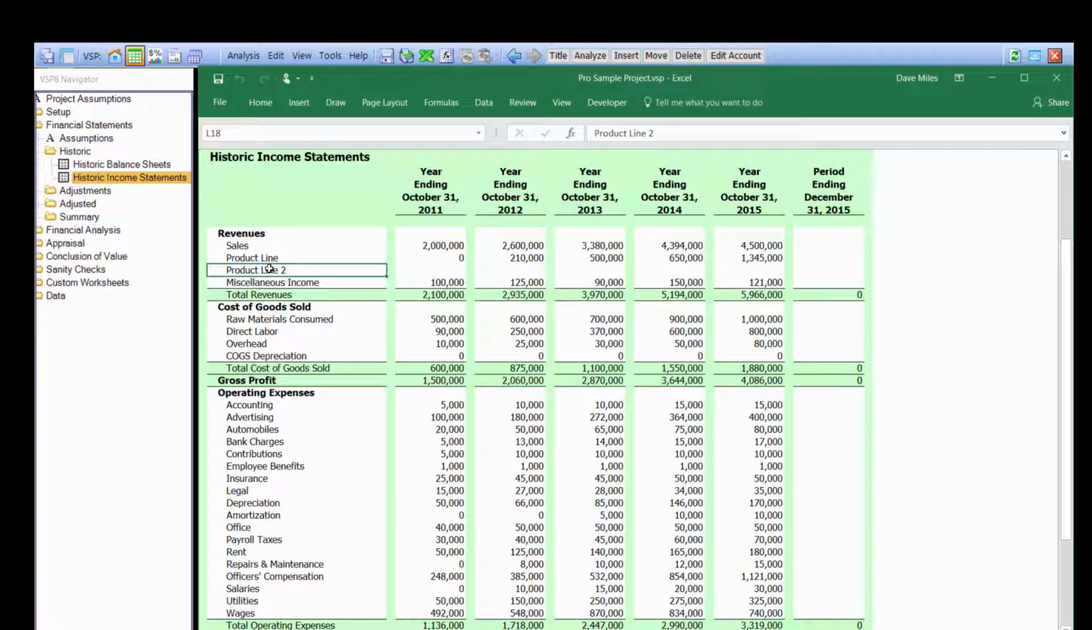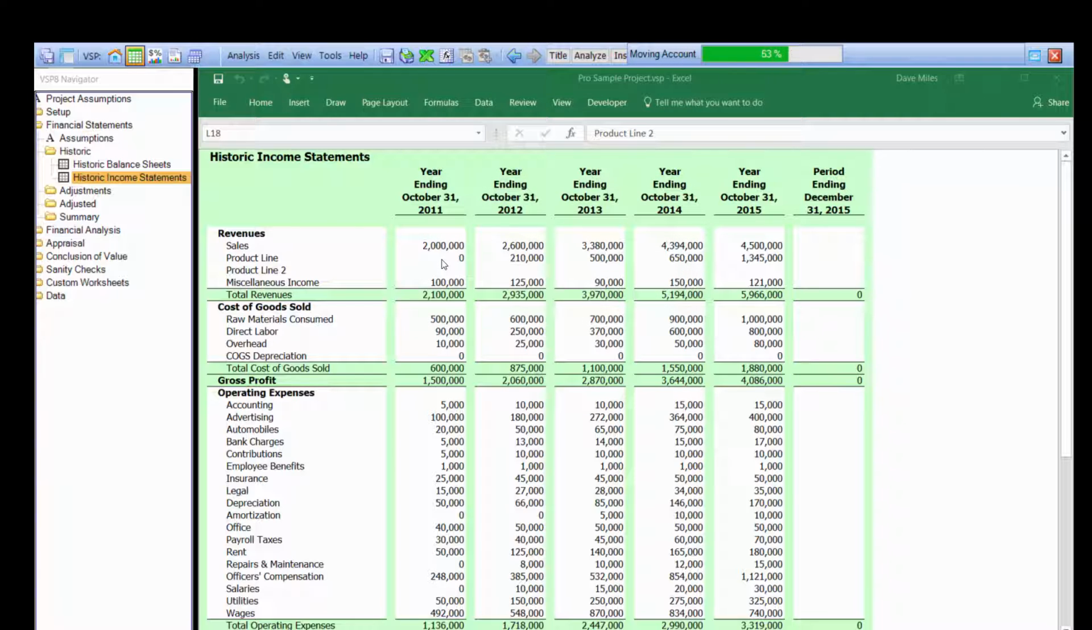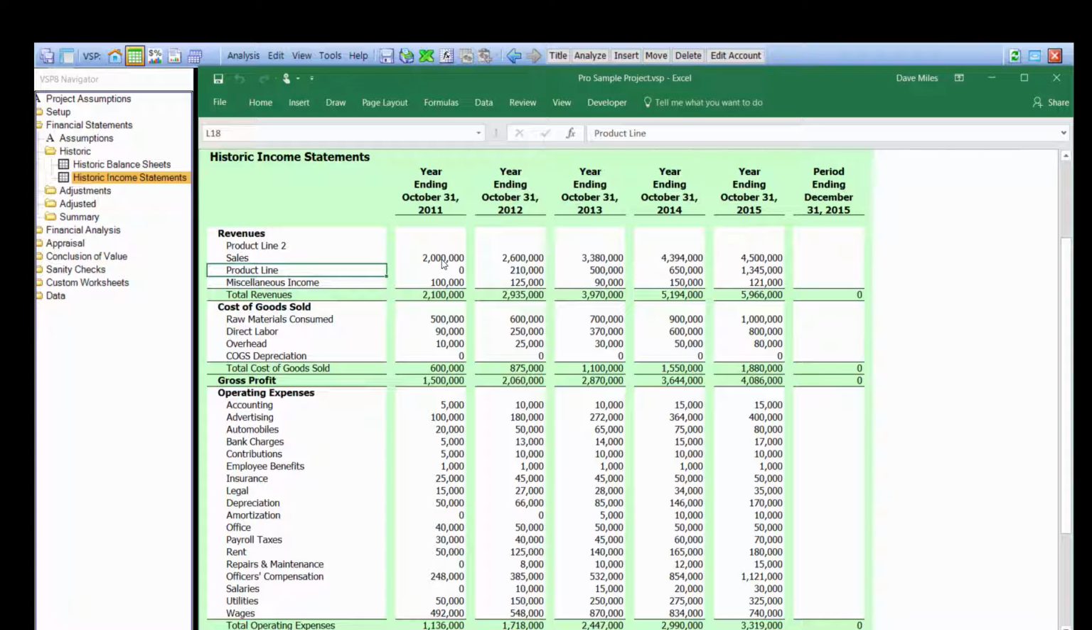If I wanted to move these, I can move them inside of the same anchor account group by pressing move. And it's going to say, current line is product 2. Where do I want this? I'm going to put it above the sales line and press OK, and it will move the account up there. Again, it's happening not only on the historic income statement, but also on the other 15 or 16 schedules that exist out there.